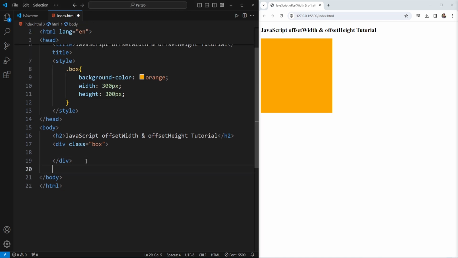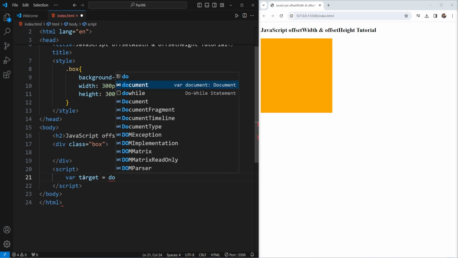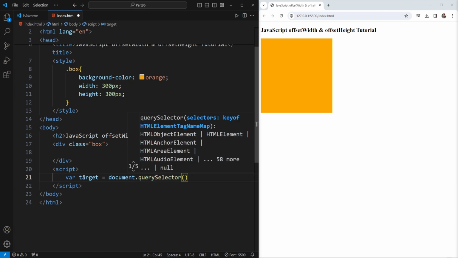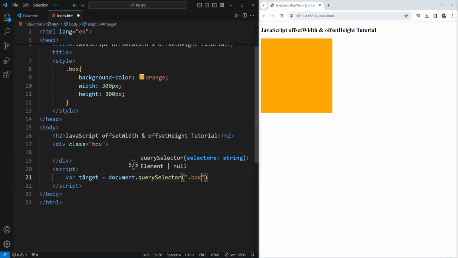So here I'm going to use a script tag, and inside the script tag, first I'm going to target this box using its class name. So I'm going to create a variable, var, and our variable name is target. Target equal to document dot querySelector. Inside the round braces, inside the double quotes, we need to pass the class name, dot box, and a semicolon to end this line.